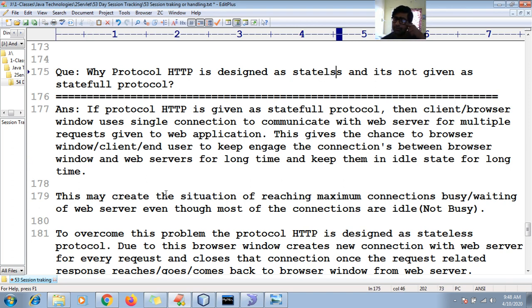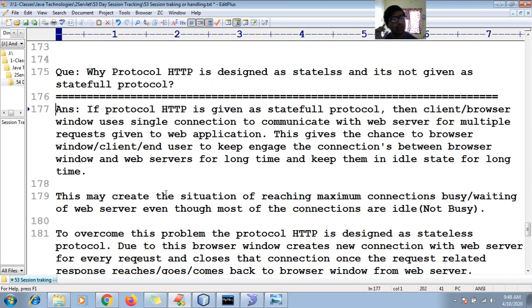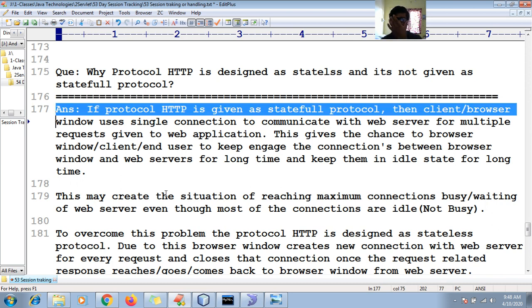HTTP protocol. Then the question is, why is the HTTP protocol designed as stateless? Why is it not given as a stateful protocol? So the answer for this is as follows.